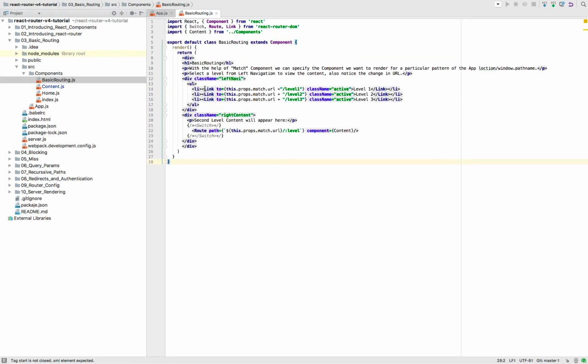As you can see, we have a somewhat new component named link. It is exactly the same as navlink that we discussed before, except it doesn't have the active class name property. In this case, we have three links, and all of those links point to the same route in which the level is the parameter. And that route points to the content component. Let's see what we have in the content component.